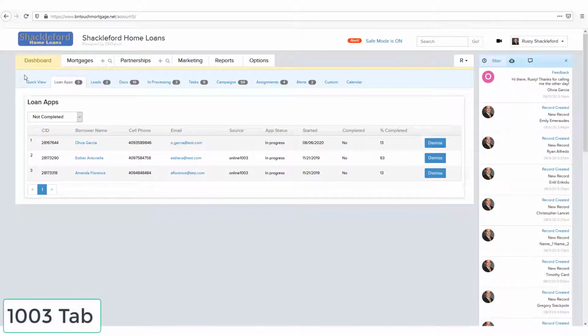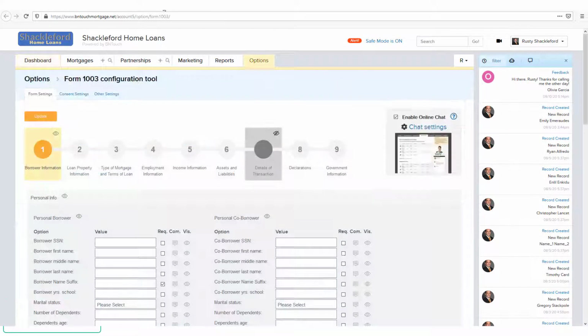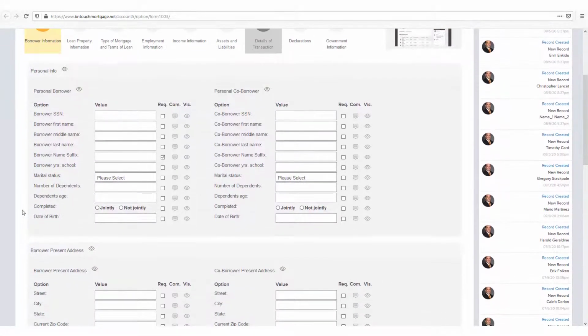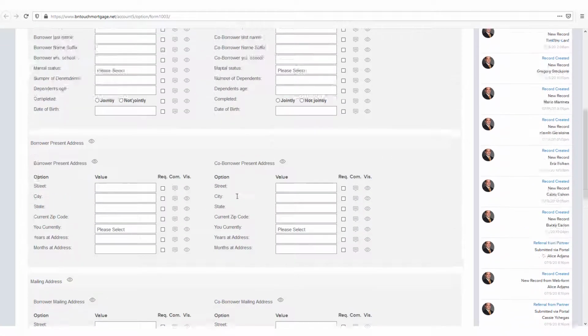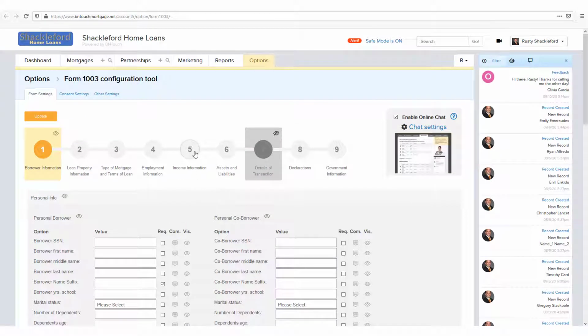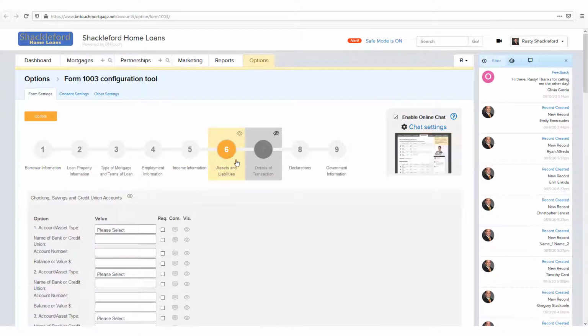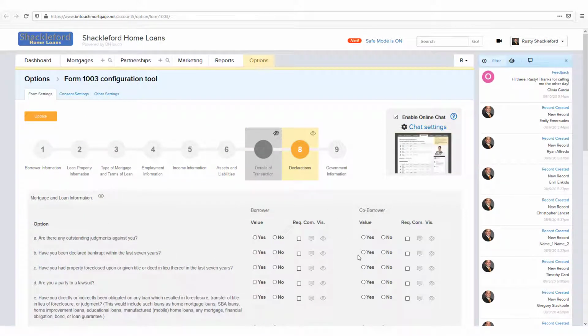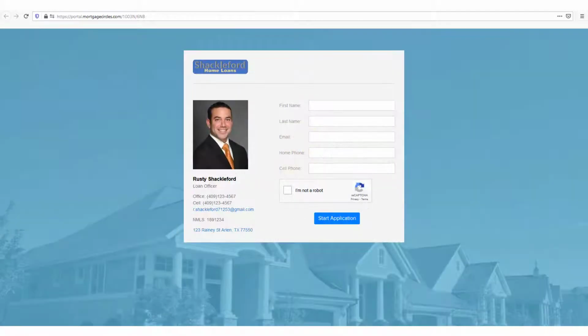BNTouch offers a robust, customizable online 1003 form for loan applications. You can set up your account's 1003 form to include exactly what you want, allowing you to have a form configured to best support your business needs. Each user in your CRM will have a permanent, unique 1003 form web page that they can send to clients, complete with their own user information and branding.